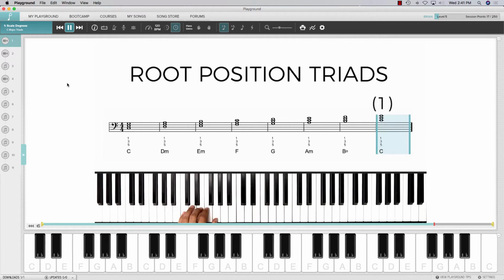Same as it was down here. Same 3 notes, same order, but we're just starting an octave higher than we were. And that's it. All of the root position triads in the key of C major.